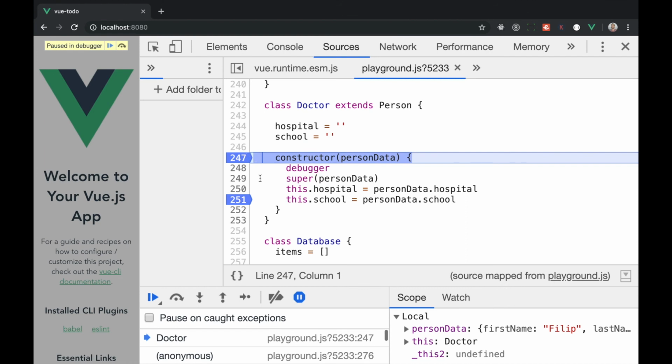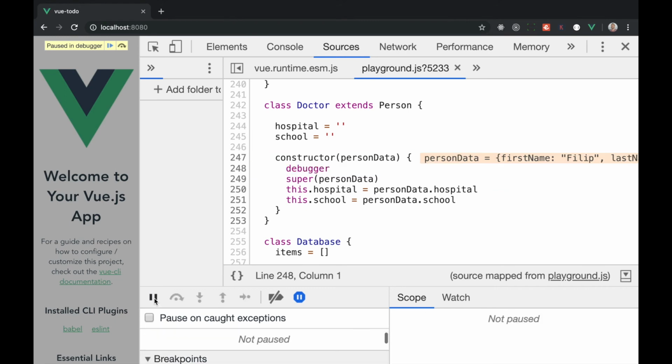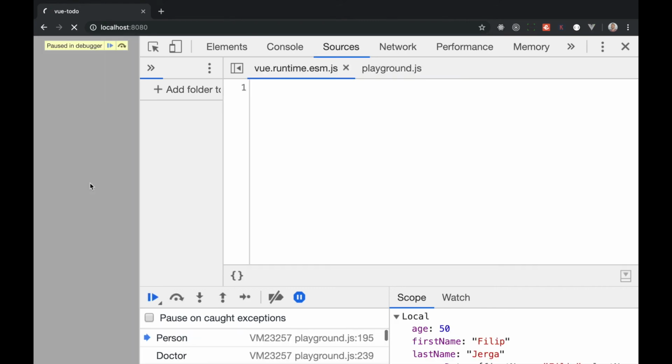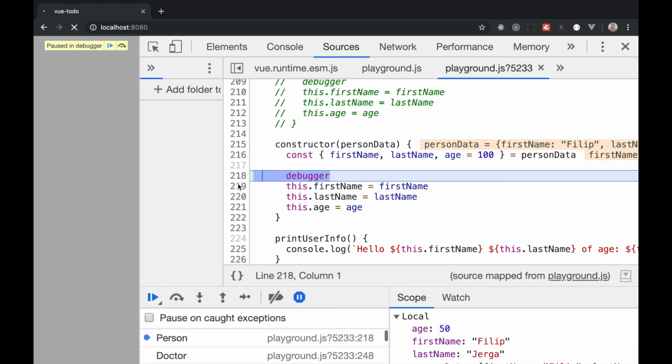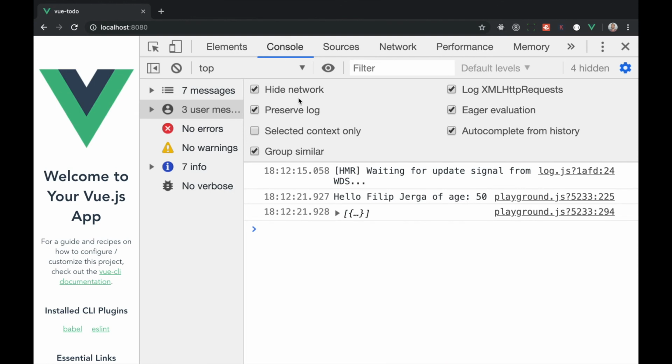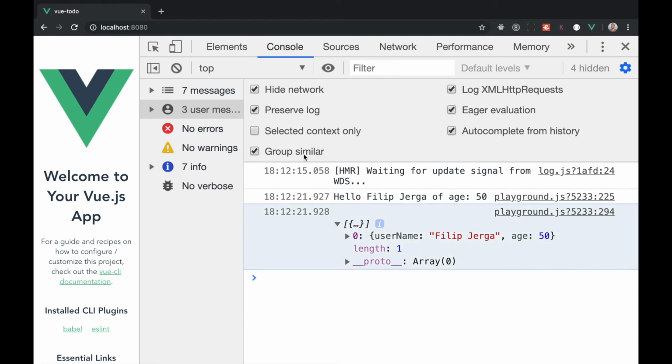All right, and now you can see that we are getting constructor breakpoints, but we want to forward this. We want to see only console logs. I think that's my previous code, so I will refresh this. Or not, I forgot to remove this debugger. Okay, no worries. I will just forward execution, and you should see in a console, hello Filip Bierga of age 50, and in our database we have a username Filip Bierga age 50, so everything is working. We can use the same functions as on our person class. We can extend this class with some additional properties, and we can get properties already from our person class. So this is how inheritance works.